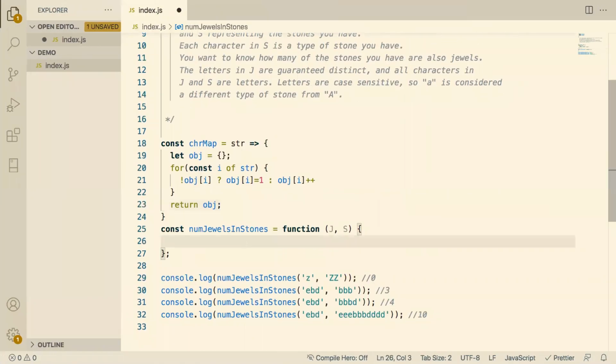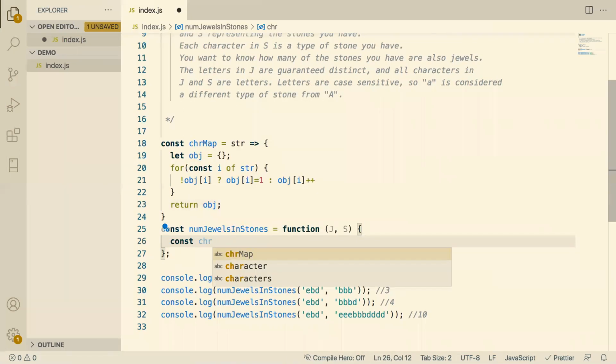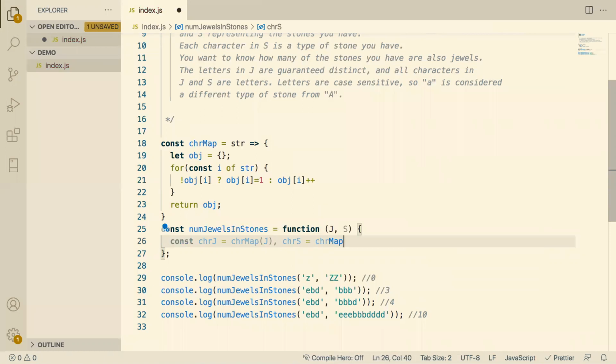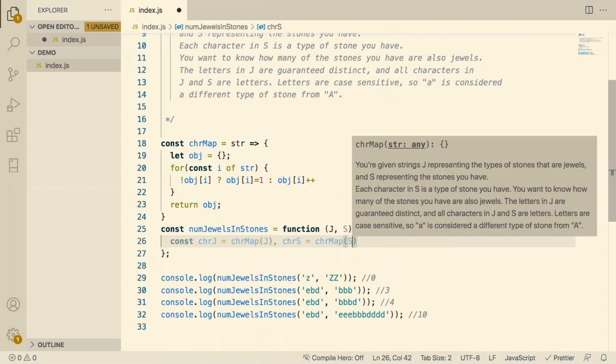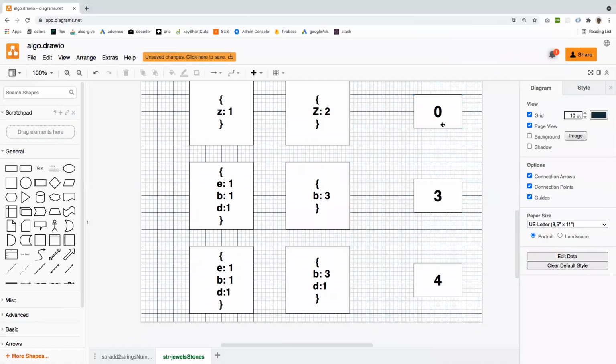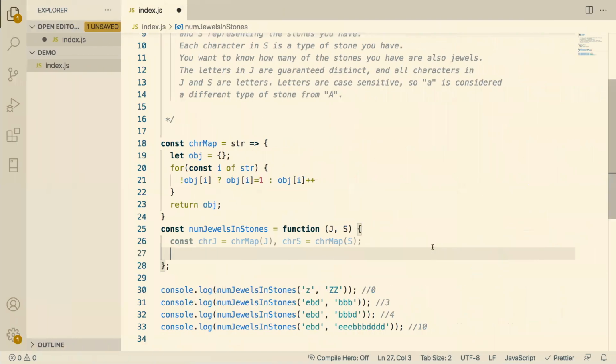Now, let us call it. Let's call each one of them. We'll say character map J, calling the function we just wrote, passing in string J. Then character map S, passing in the S string. Awesome. Now the next thing we'll do, since we want to return these values, is create a container to store them. So we can say let sum equals 0.